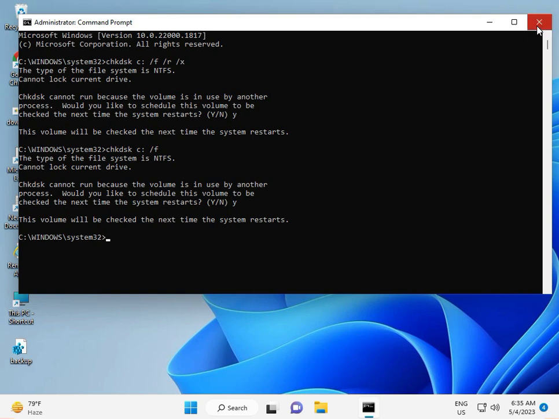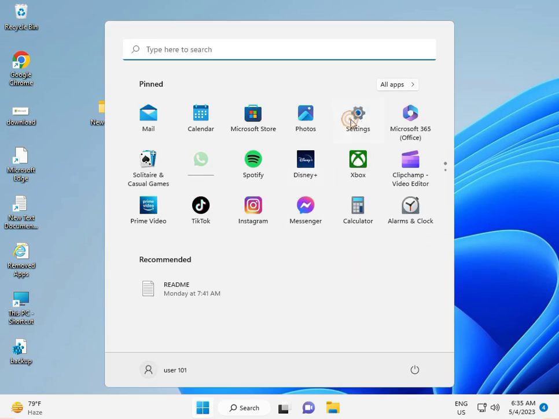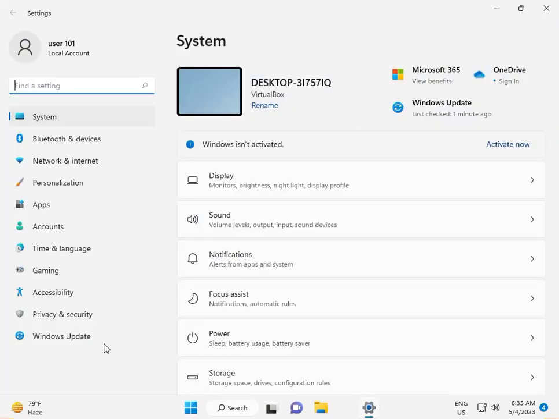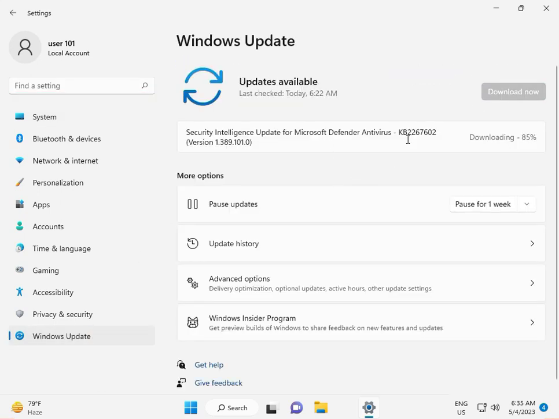Now I am giving you the second solution. Click the start button, then click settings, click Windows Update, and check whether you have any pending updates, like this pending update. Okay, you have to download and install it properly. And then the third solution.